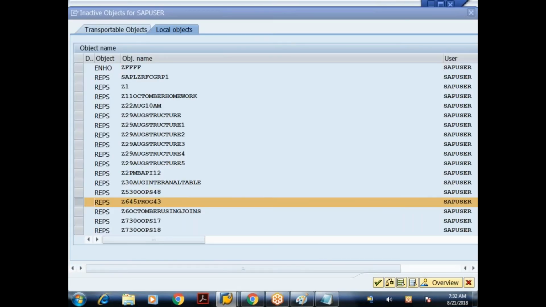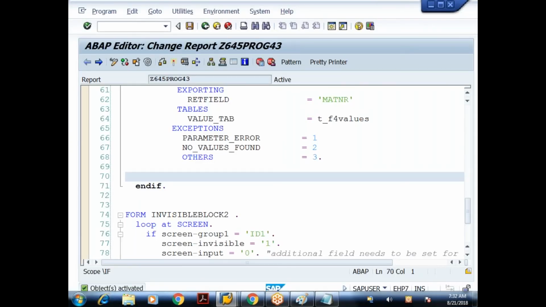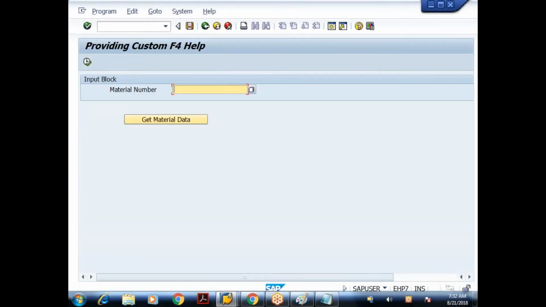Okay, no syntax error. Let me check whether I get the values or not. So when I press F8, done, and I press F4, what is the event triggered? AT SELECTION-SCREEN ON VALUE-REQUEST. So control will go to that event. In that event, what is the initial step I wrote? I have executed the select statement to get the F4 values from the MARA table, and the data is stored in the internal table. If the internal table is not blank, we are calling the function module which is responsible for populating the internal table values as F4 values. So let me press F4. I got a message here. What is the message I got? No values found. So when I press F4, it says no values found.